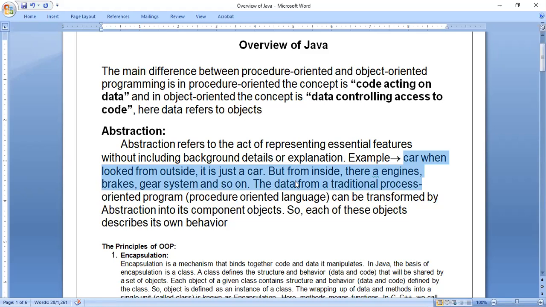Background details, background working, we will not come to know, but from outside we will come to know some features of that object. That is called abstraction. So the definition says it refers to the act of representing essential features. Essential features means from outside.